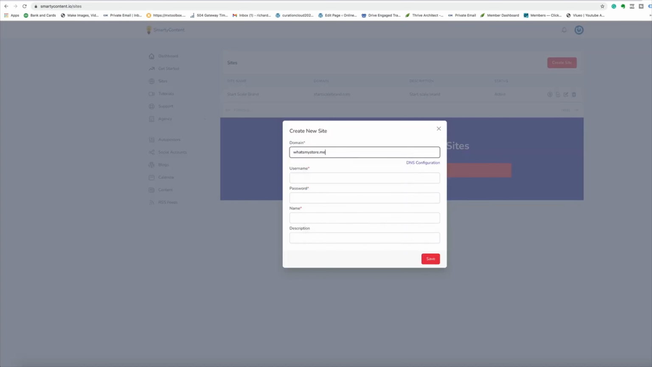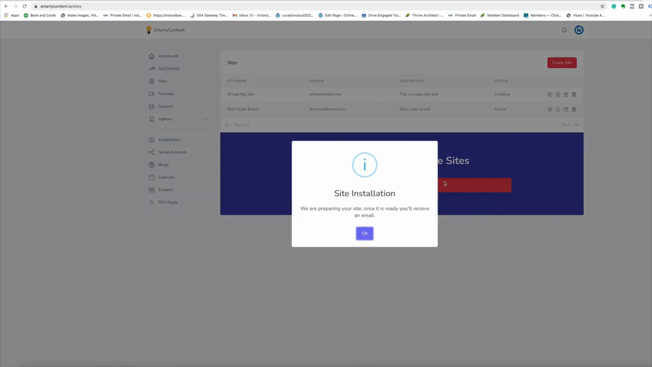Just add in your domain name, choose a username. So let's just choose admin as a username. Choose a password, a name for the site. So I'm going to choose what's my site. Add a description. This is a new site test. Okay, that's all you need to do. Hit save, and it tells you it's preparing the site. It usually takes a few minutes just to get this done.